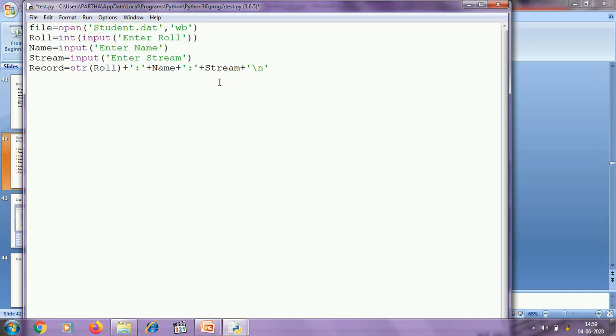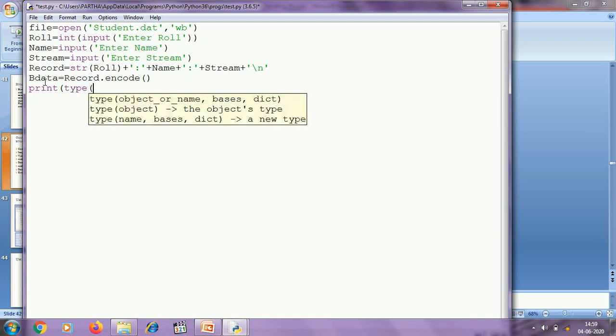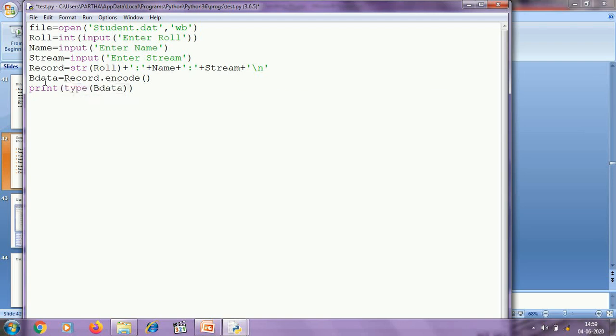And as I am going to write the data to a binary file, we need to convert this string record to bytes. And for that, I am writing bdata equal to record.encode. Encode is a string method using which I am converting the string into binary data. Now I am going to print the data type of bdata to show you that bdata is nothing but bytes.